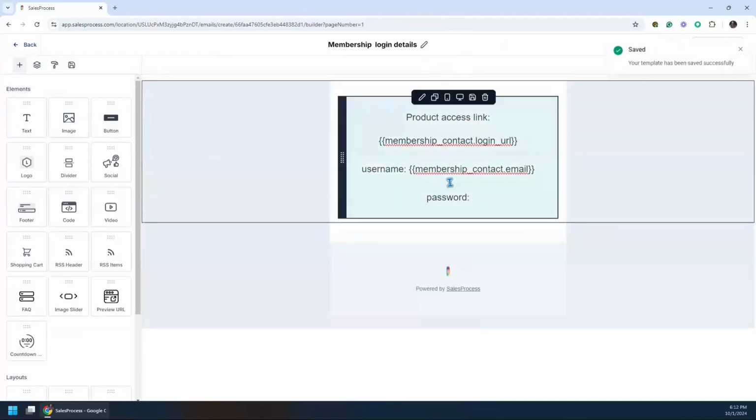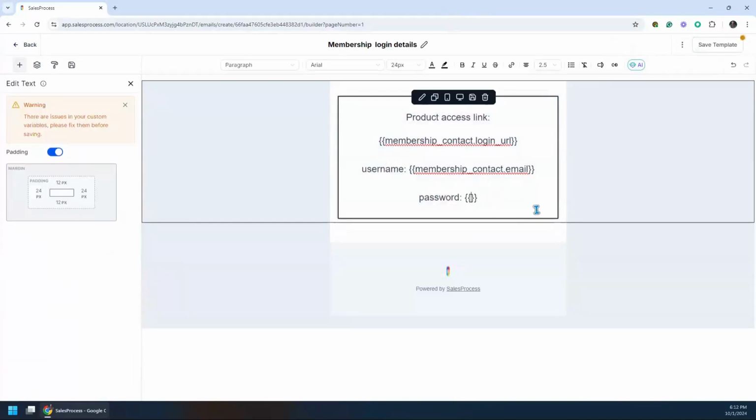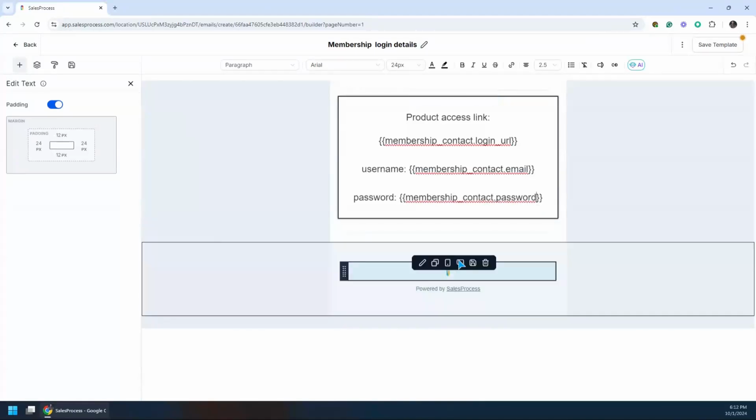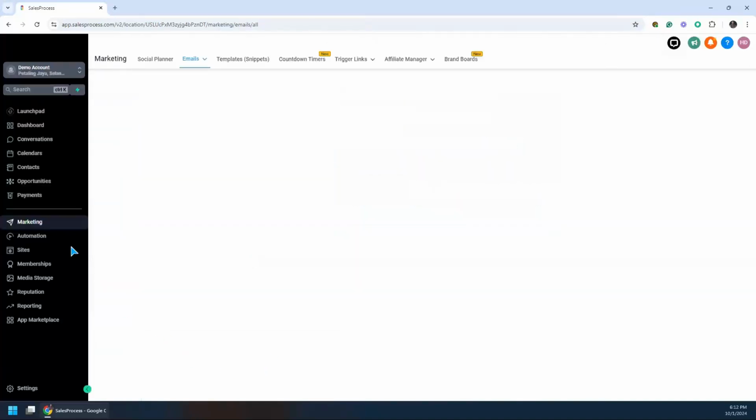Let's save that. We have to put in the custom value. As I remember, that is called membership underscore contact dot password. But we'll find that in a second. Give me 1 second.